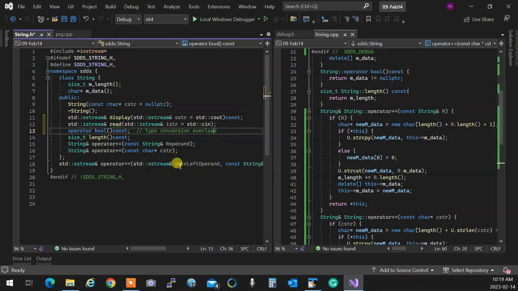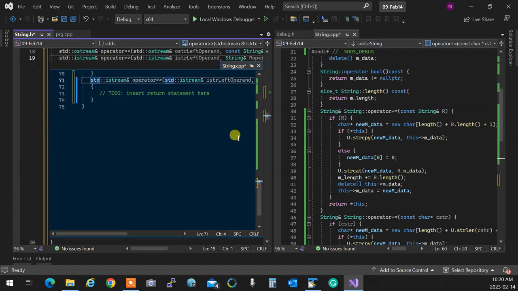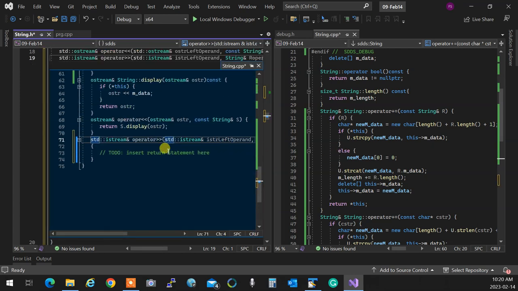And the operator overload for it is exactly the same. The reason I'm copying and pasting is to show you that it is identical. How they are overloaded, it doesn't matter if you're reading or writing, it's the same thing. So it's isdr left operand, and this one is not a constant C string. Other than that, everything else is the same. Okay? And the implementation of this one is identical to the other one too, which means the other one, you write s.display, this does the exact same thing.